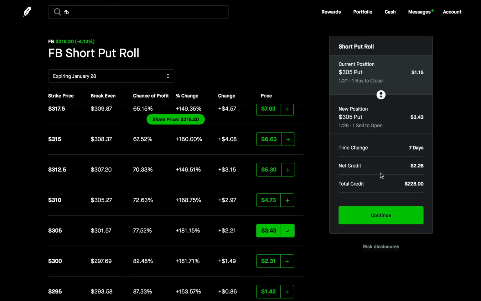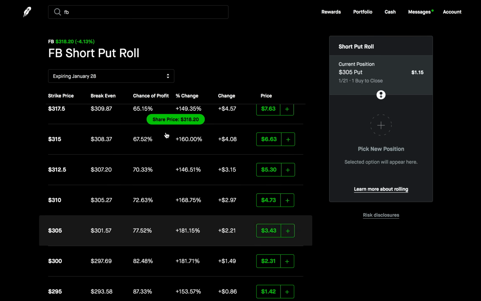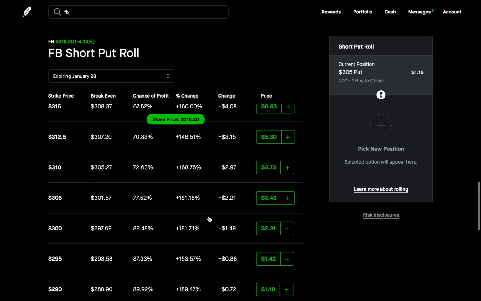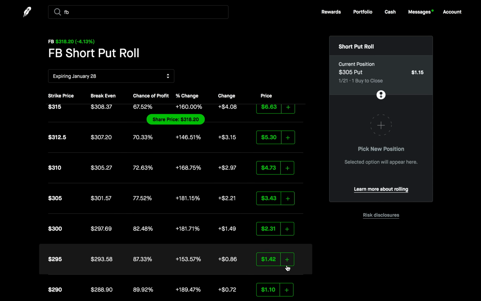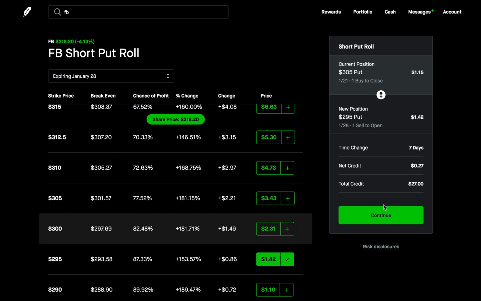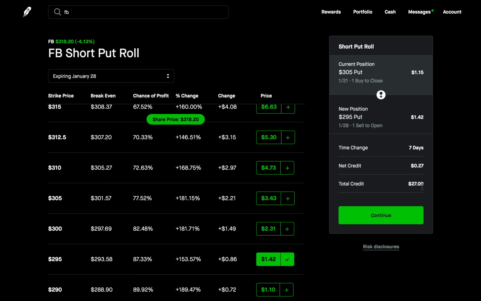Now, keep in mind that you can combine these three different types of rolling. So for example here, I could roll out, so go to a new expiration date, but also roll down. For example, I could roll down to the 295 strike. If I did this, I'm still getting a credit. The most I can make here is $27. And now Facebook only needs to be above 295 for me to be good and not lose any money and make $27. So here I'm rolling out and I'm also rolling down.